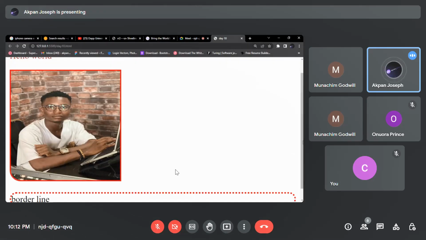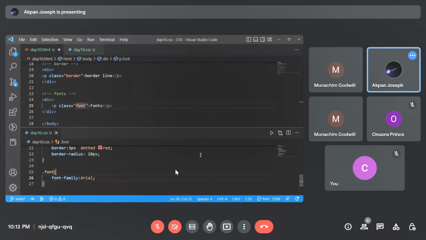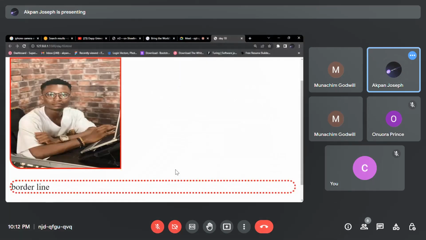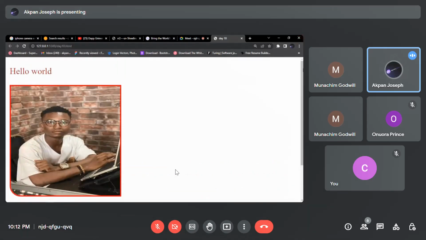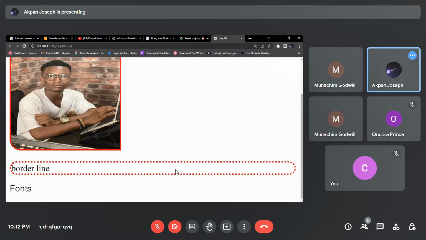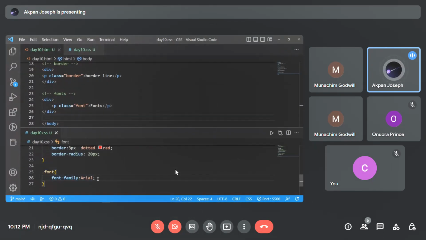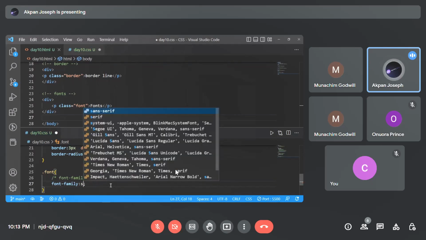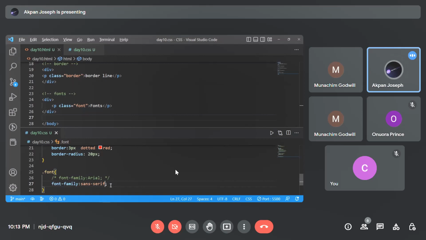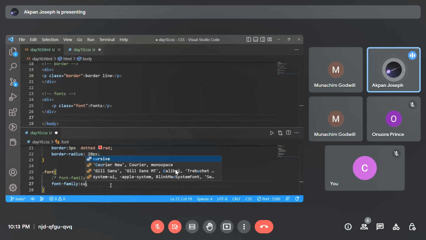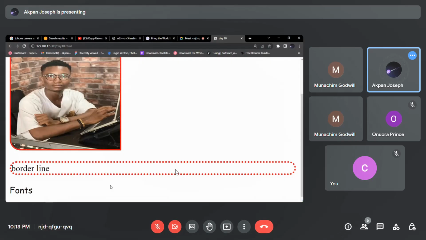Let's see how it looks. Okay, I've not saved my HTML. So I have the font. Notice the way it looks. Now I'm going to put another font. Let me comment out this one. Let me use one that is not that common. Cursive. I like this one a lot. Look at the way it changes.